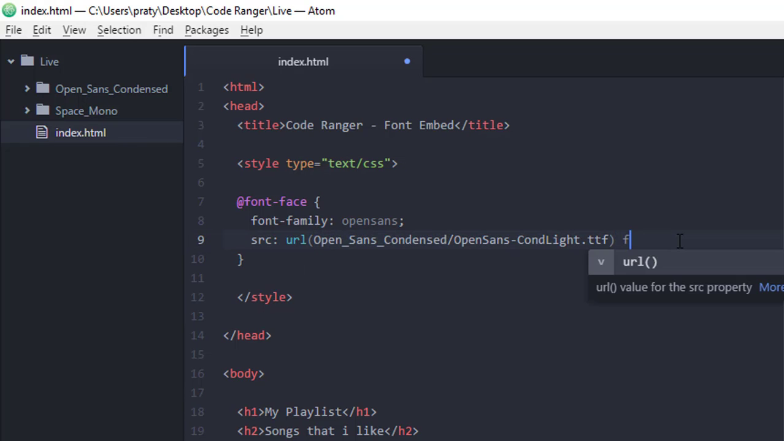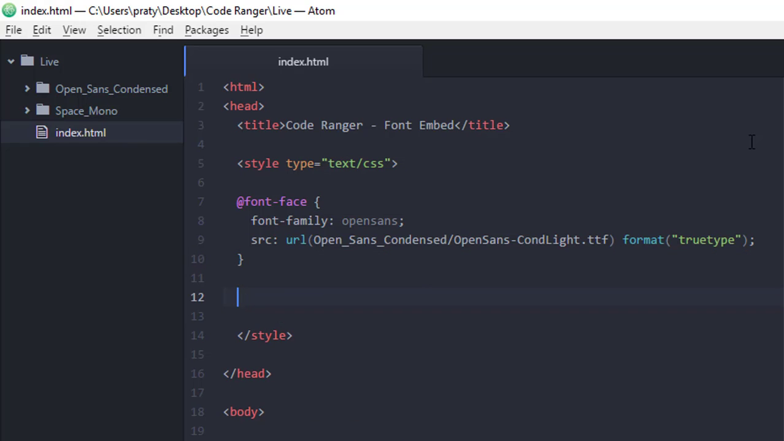Now we are going to provide the format of the font, that is truetype. Remember, TTF means truetype, and if there is OTF, that means opentype, and you will have to change this truetype to opentype. Now we have created Open Sans and embedded it inside our web page. Now we can use it.